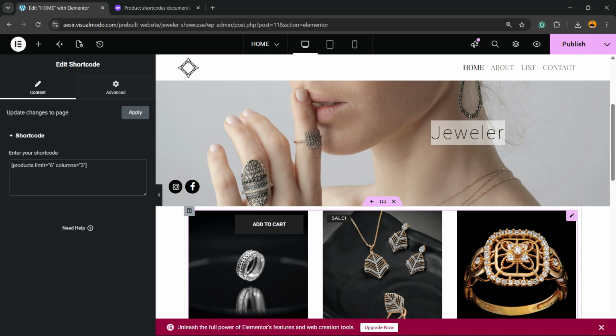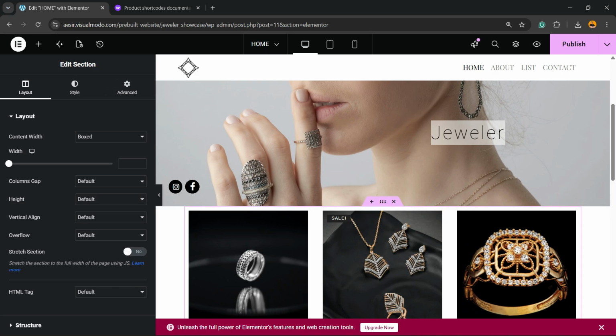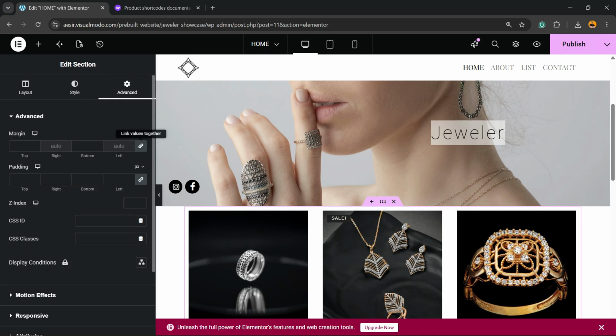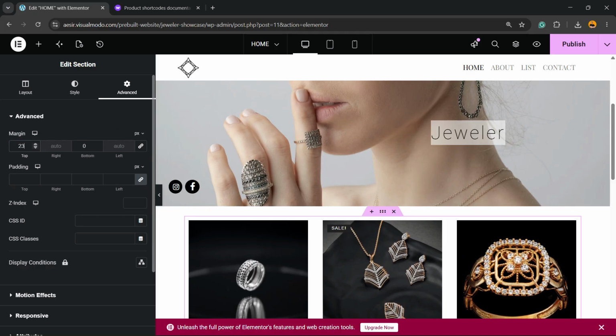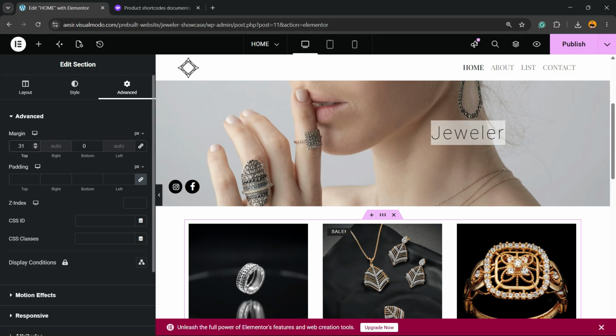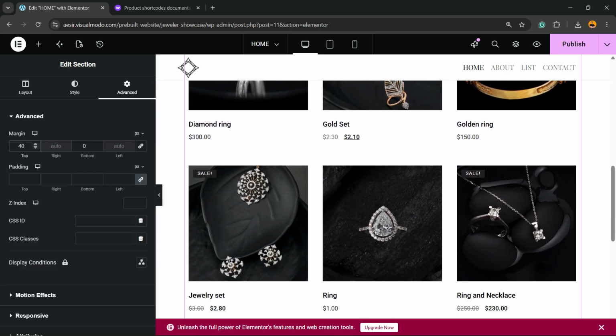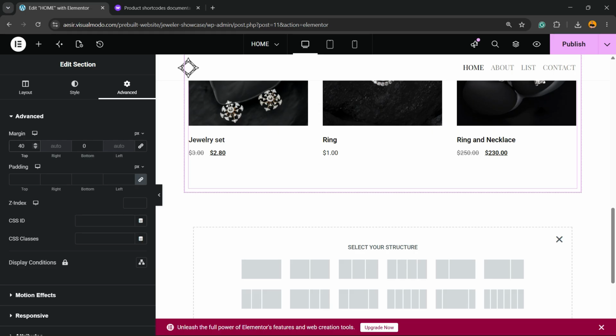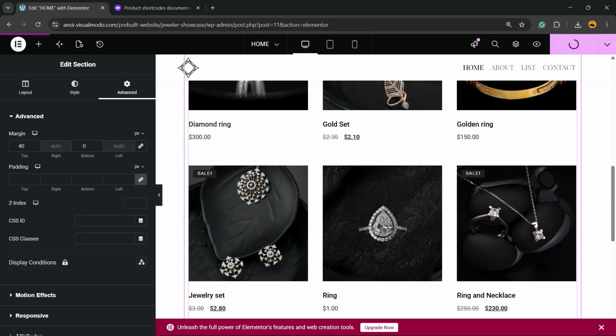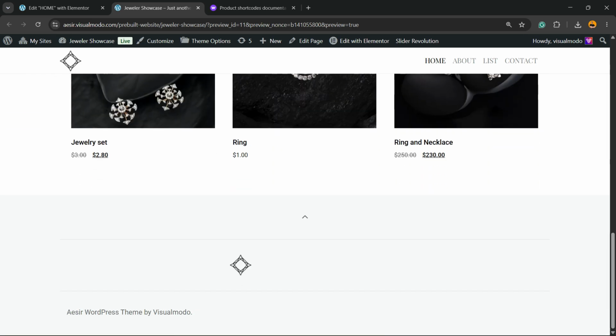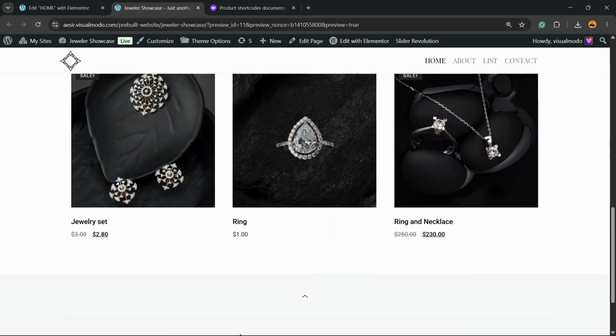Now all I have to do is hit the row, apply some margin to the top, I think it's okay right here. And all I have to do is publish my page. Let's view the live website. And here is the final result. Simple, right?